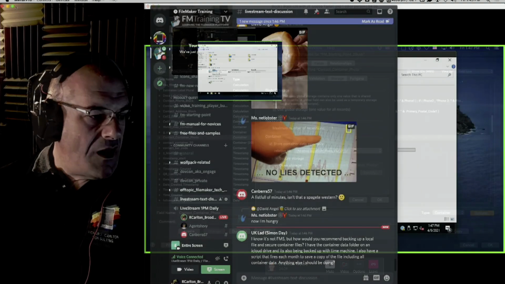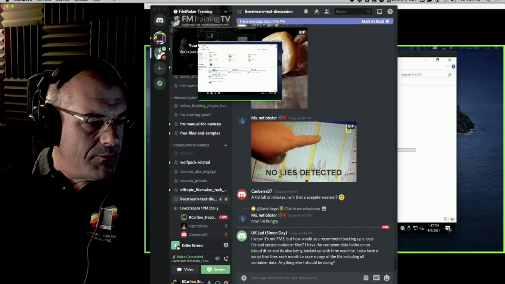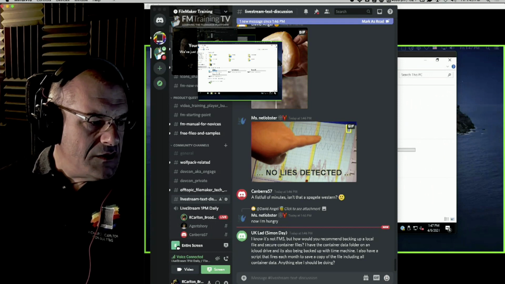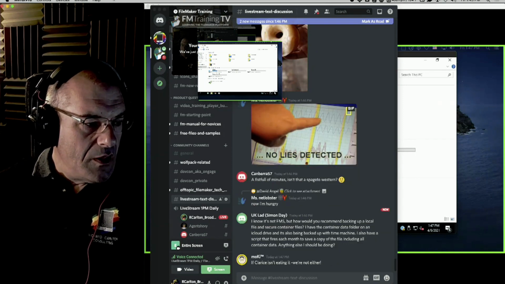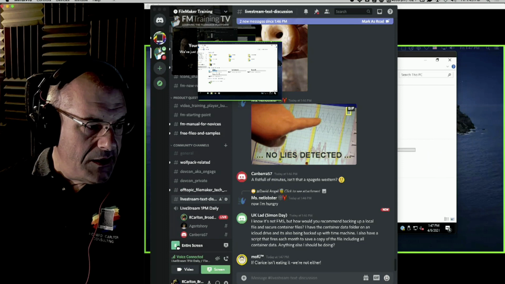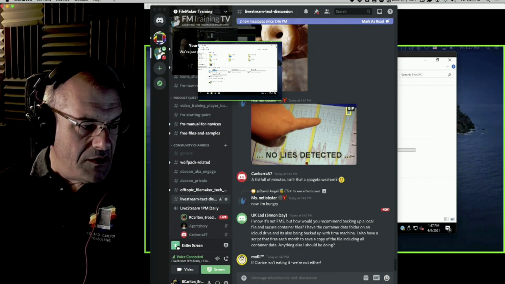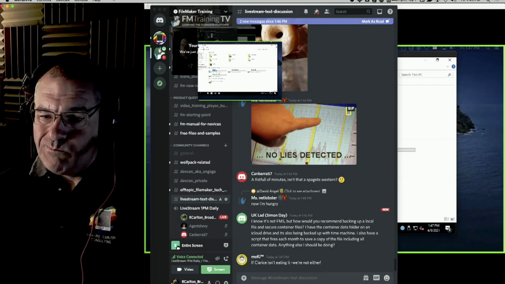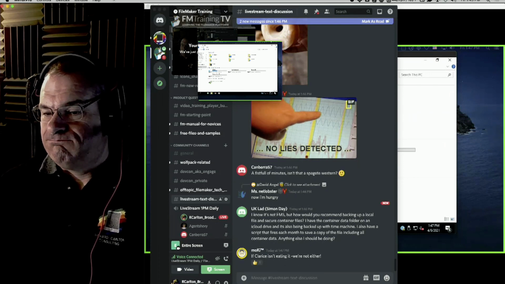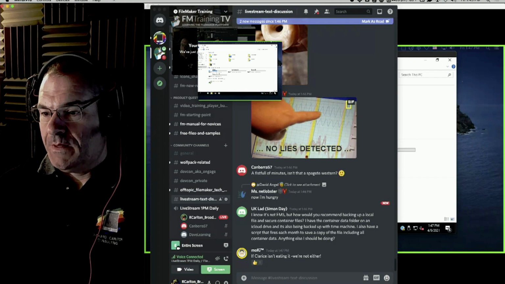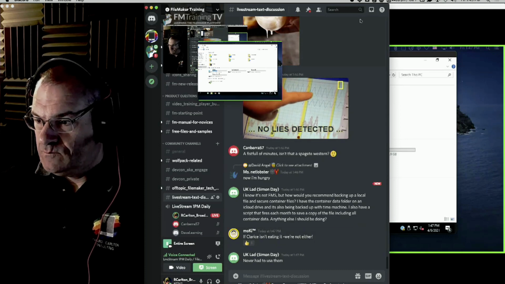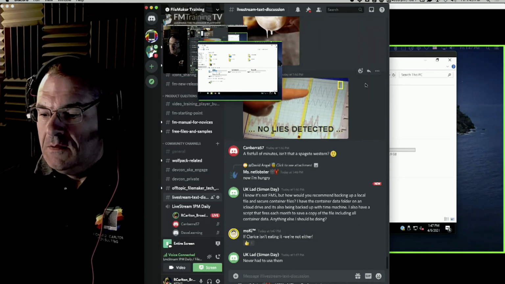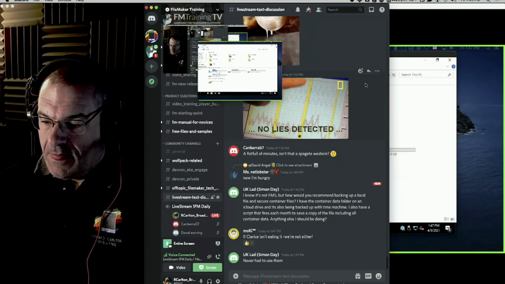Simon Day says, I know it's not FileMaker Server, but how would you recommend backing up a local file and secure container files? So Simon Day is one of these guys that doesn't use FileMaker Server, and I have the container folder and the cloud folder being backed up with my machine. Damn. I want to ask, have you tested any of those backups? Which is probably not appropriately nice, but that's very concerning, so I'm not going to be super duper nice, but you should have a server, because I don't consider what you have described there to be a working backup system. It may work by chance.